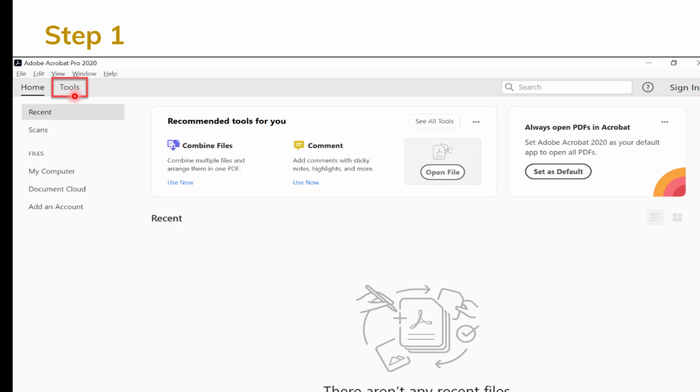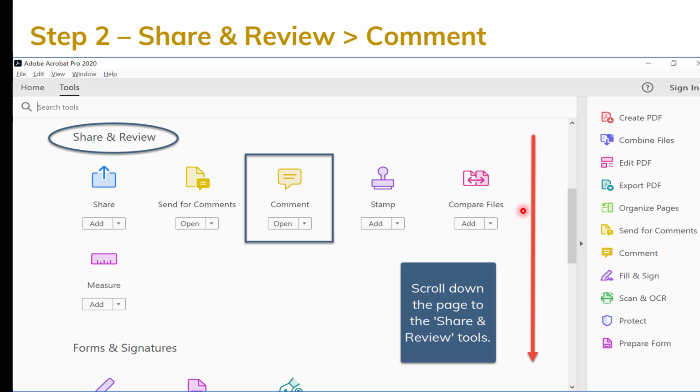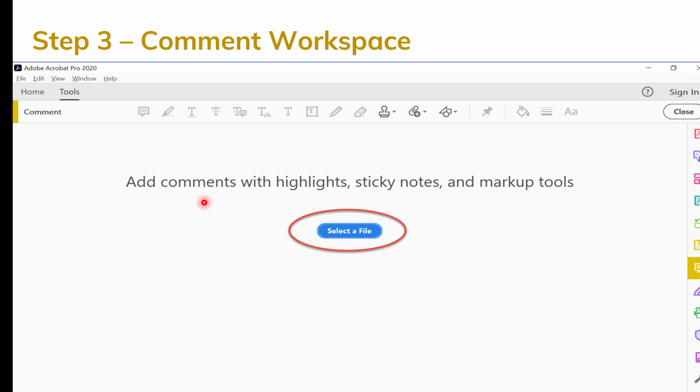So step 1, after launching Adobe Acrobat Pro, would be to select Tools from the main menu bar. Then scroll down the Tools View page and select Comment from under the Share and Review heading. Now you are in the Comments workspace where you can add comments with highlights, sticky notes, and markup tools.